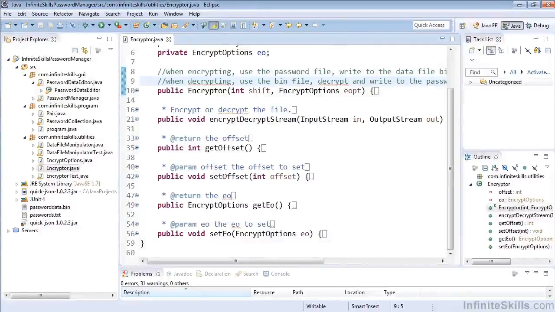In this lesson, we're going to take a look at how we can quickly and easily generate methods for our code, specifically to override ToString, hashCode, and equals for our class.